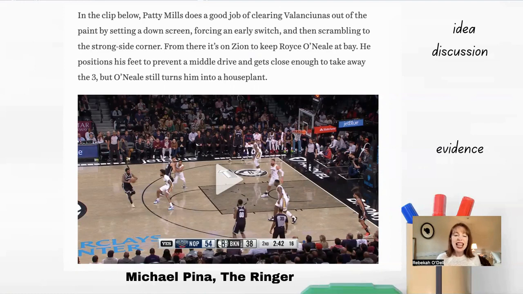Text evidence doesn't have to be just direct quotes from the text. It can be a song clip. It can be a paraphrase. It can be an image. It can even be a little bit of a video. It still works the same way. Idea, discussion, evidence. We have to have all three parts.